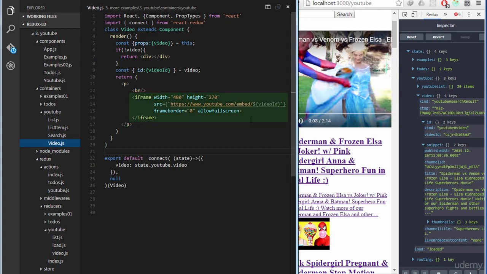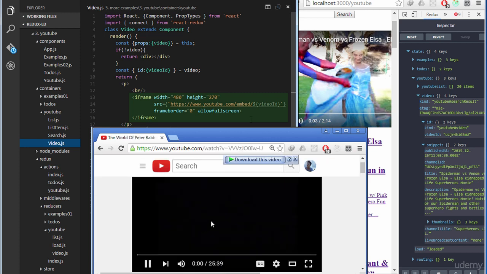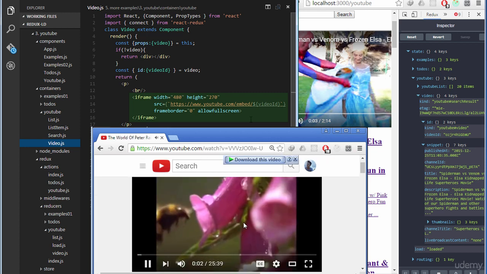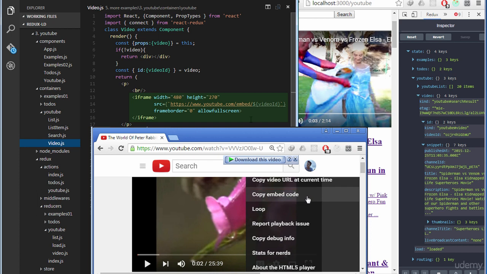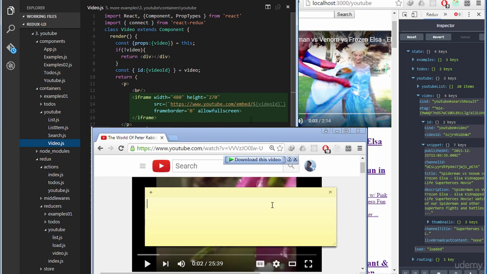Finally, I want to talk about this block of codes. I got it by clicking Copy Embed Code here. This part of string is from the Video ID property. We can change this video ID to get another video link.